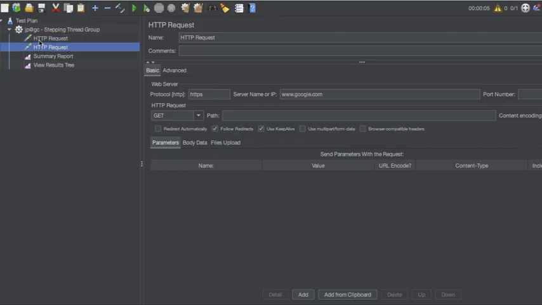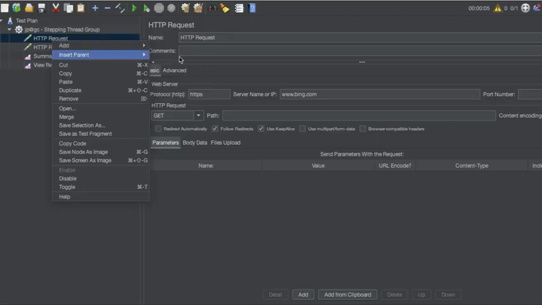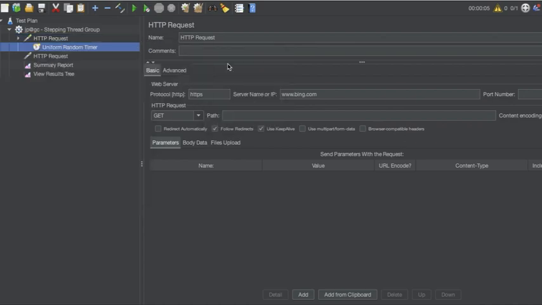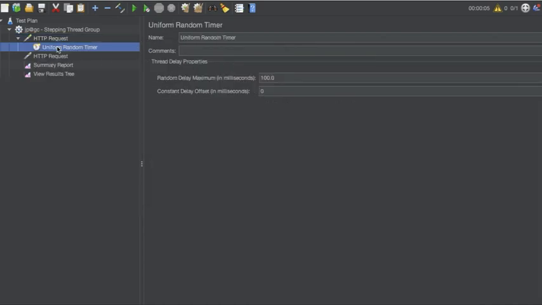So first, to add realistic think time between the google.com request and the bing.com request, we can add a uniform random timer as a child element right under this bing.com request. To do that, right click on the HTTP request, then click add, go to timers, and select the uniform random timer. There are a lot of timers, but let's look at this one. This timer is now added as a child element right under the Bing HTTP sampler.